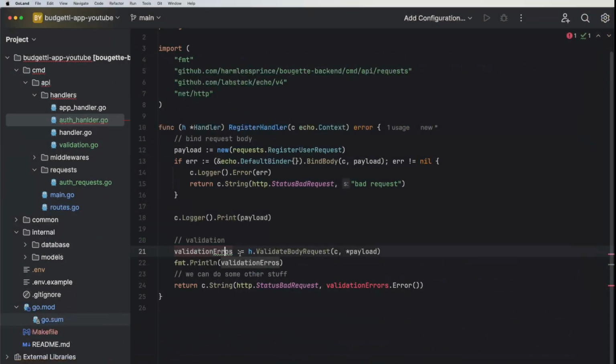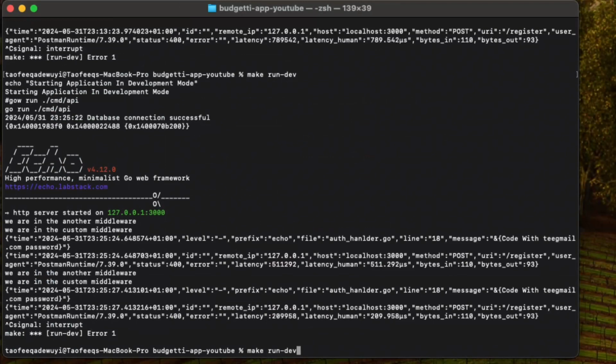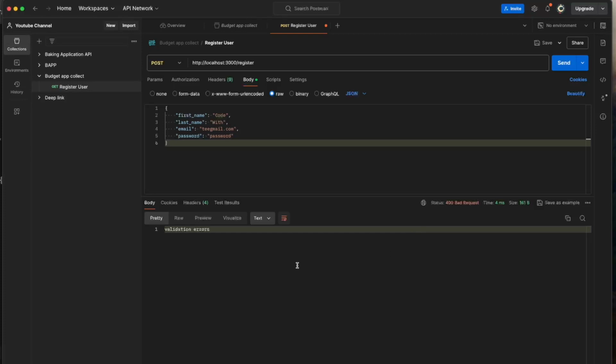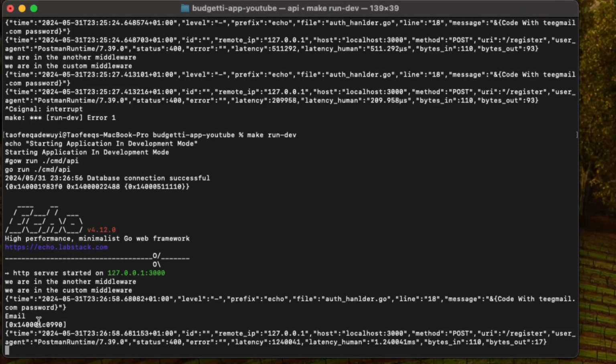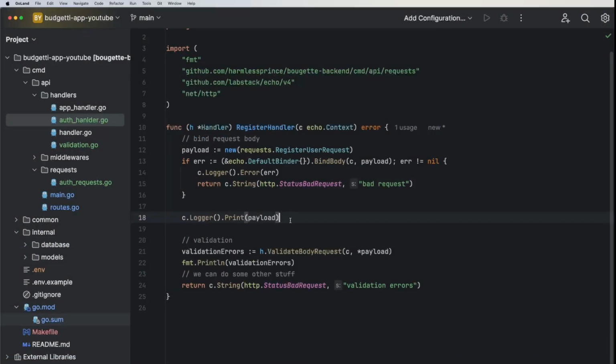Okay, we have a spelling error, validation errors. Let me just say validation errors. Okay, so let's come back and restart our application. If we come back here now, as you can see, that is actually printing a pointer. Let me comment this out.